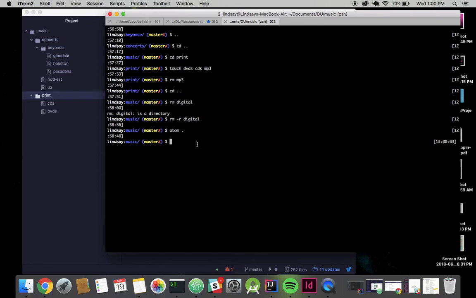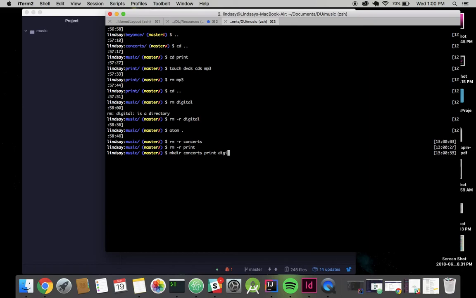Yeah. So we're in the music folder, so I'm going to run an rm -r on concerts. I'm also going to run the same command, but for print. And you can see how now we just have an empty music folder. So let's work through this again and just watch and see how things are changing over here. So we're in music, and we want to make directories for concerts, print, and digital. So now we have 3 folders there.